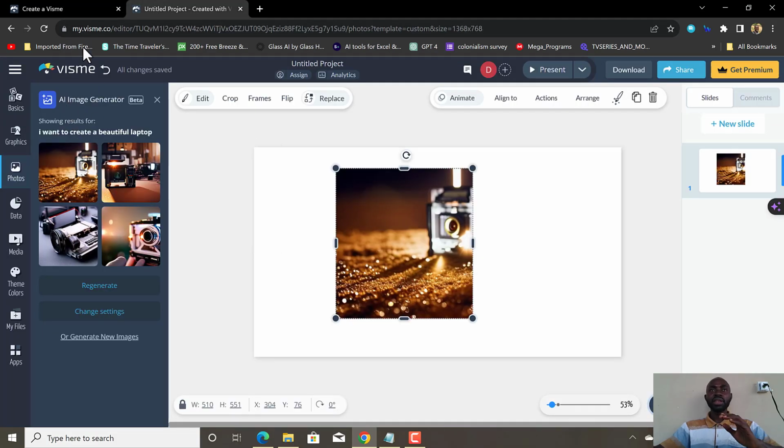This is the AI generator. Visme can generate images from AI, one of the beautiful features that I love and cherish.